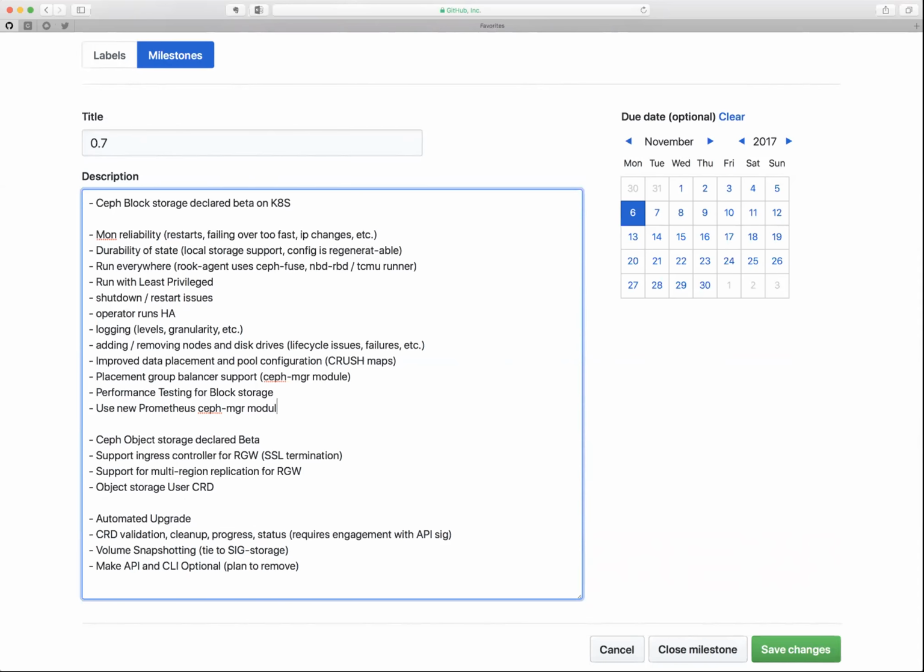I think that's the last scenario for the API that we need to keep it for, at least. That it collects the Prometheus metrics, right? Yeah.